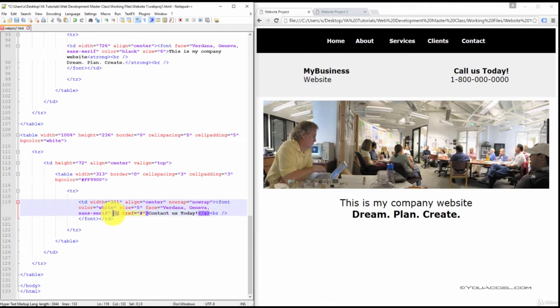We've also attached a link. Now the link is just a number sign because we don't want it to actually go anywhere. And so make sure you do attach the link using the A element in the href attribute surrounding the Contact Us Today text. I'll refresh the page so we can see that the button is now there and the link is active.